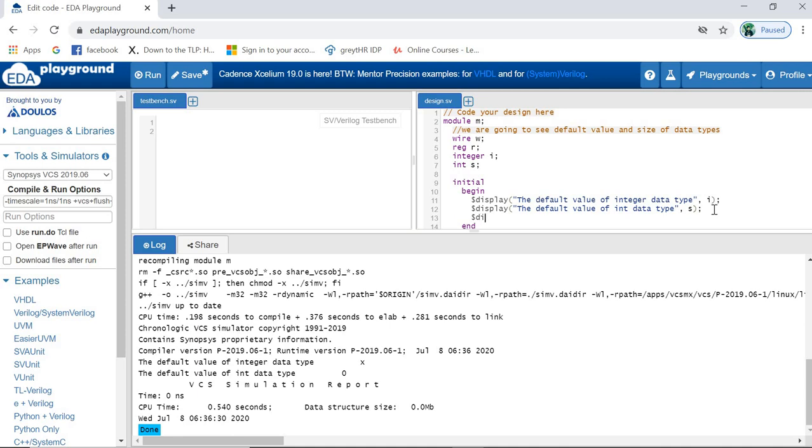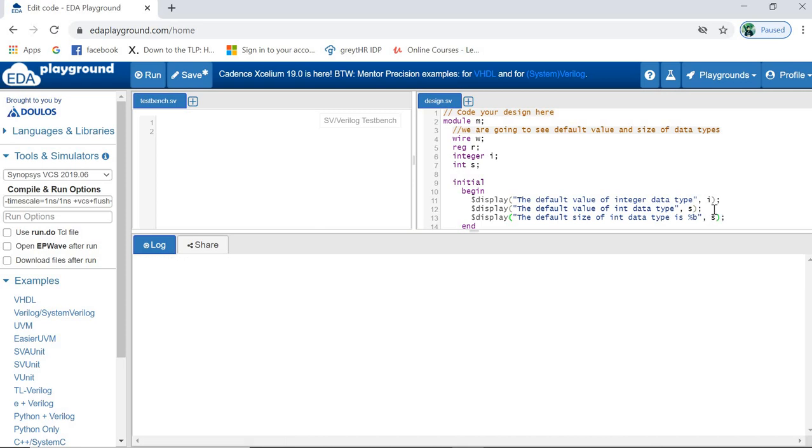Now we are going to display the size of the default data type. The default size of int data type is %b. So if I display anything in %b, like in binary format, it will give you the size basically. Here I have given this for int only. Just wait, it will run and it will give you the output.